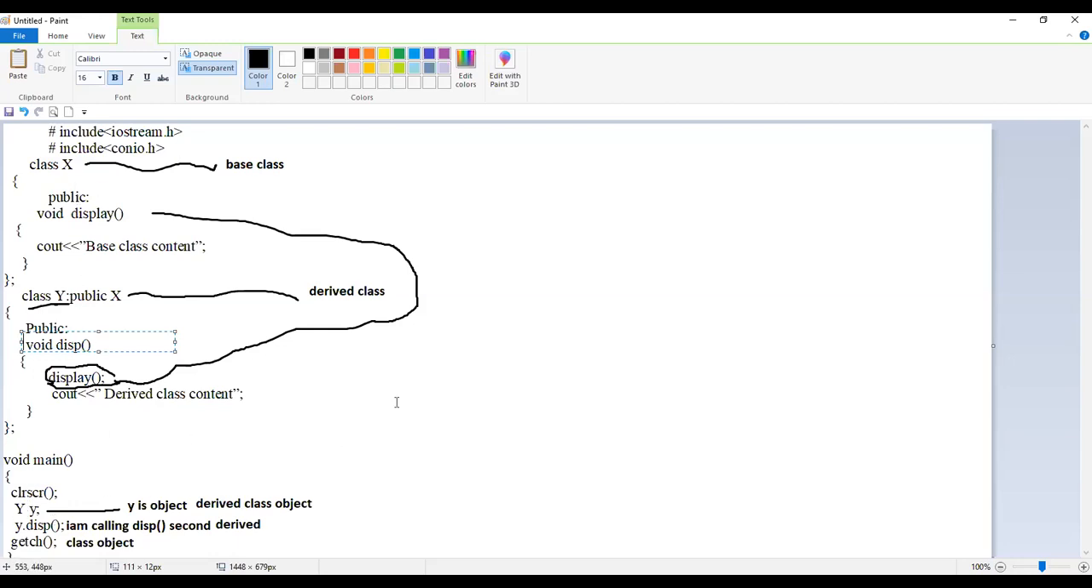But what is the rule in object oriented programming? Whatever class you define, compulsorily you need to create an object for it. But here in the inheritance concept, it may have many classes, but you are going to create an object for only the derived class. So y is an object, that is the derived class object. Capital Y is the name of the class and small y is known as an object.